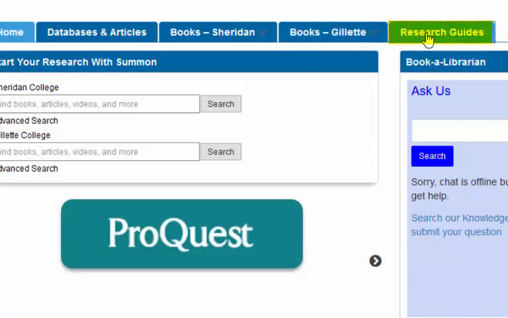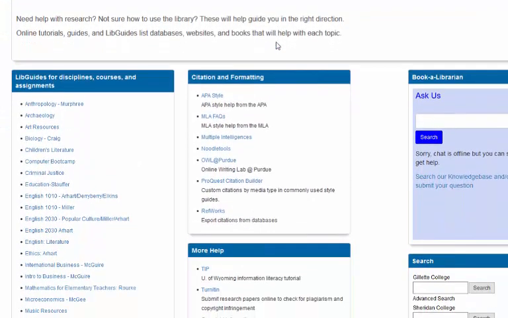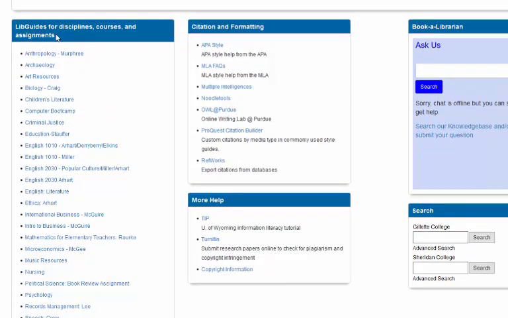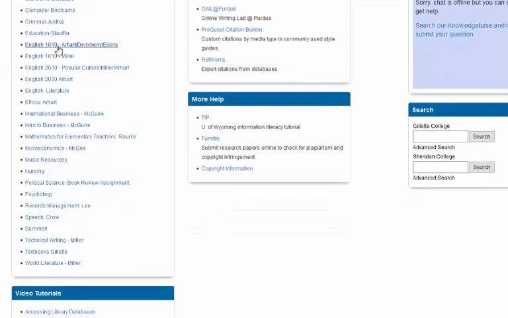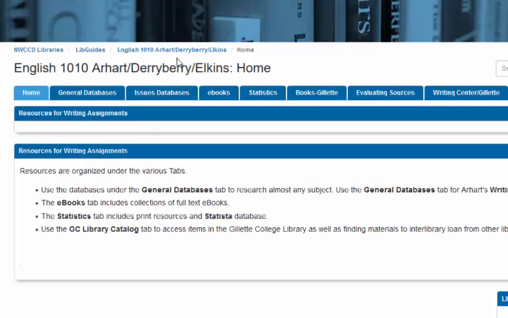Okay, let's take a look at that last tab, Research Guides. There's some really helpful information in here, especially under the LibGuide section over here. There may be a page for your particular class. Here's an example, English 1010, Earhart, Derryberry, Elkins. I'm going to open that up. It's a guide put together with some of the best databases for your research projects in that particular class. So here are some of the best general databases. We've got an ebook tab, we have statistics, and a link to the catalog. So this can be pretty helpful.